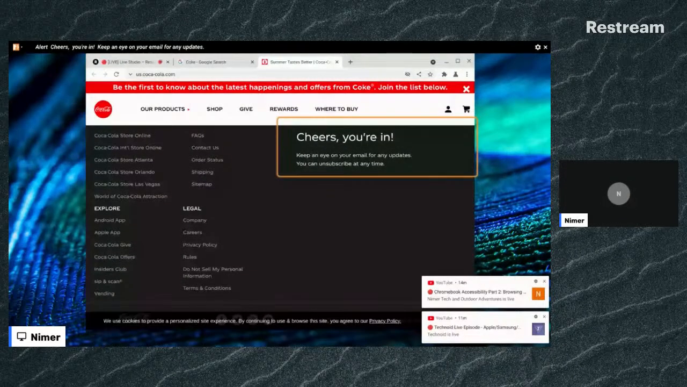Keep an eye on your email for any updates. You can unsubscribe at any time. So now I'm signed up to the Coca-Cola list. Alright. Another thing that you can do is you can traverse through web apps. I did a little bit more of demos on web apps in previous videos, but I'll do a quick demo right now.